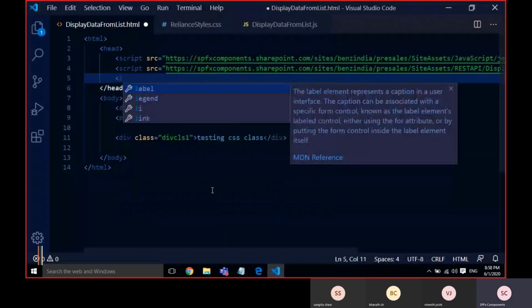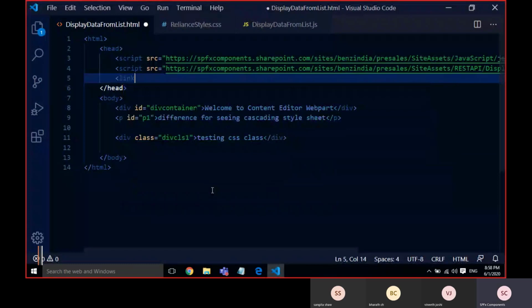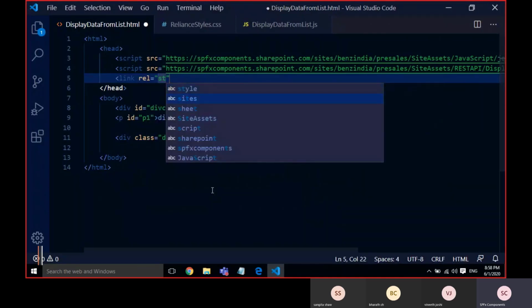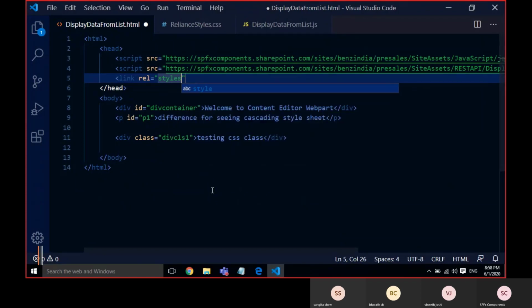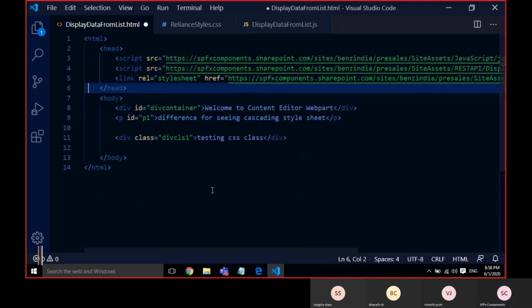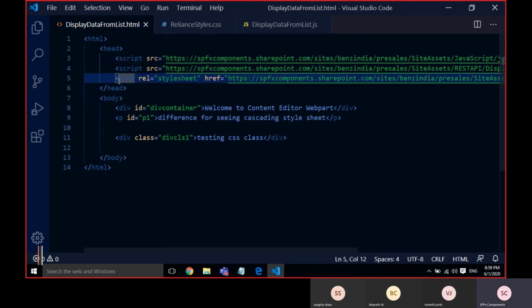Here, since it is CSS, you have to give the link. When the relationship is style sheet, relationship with style sheet, and you have to give the reference. My reference is my path. So this is how you will link up CSS with HTML.